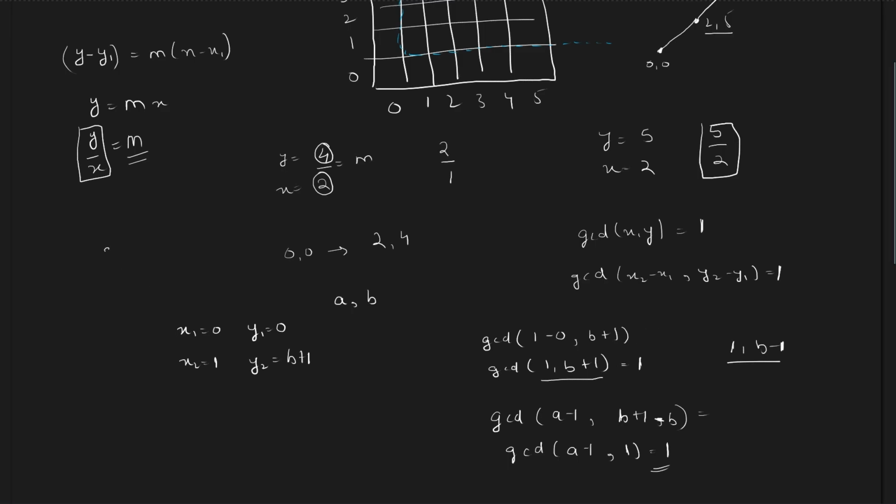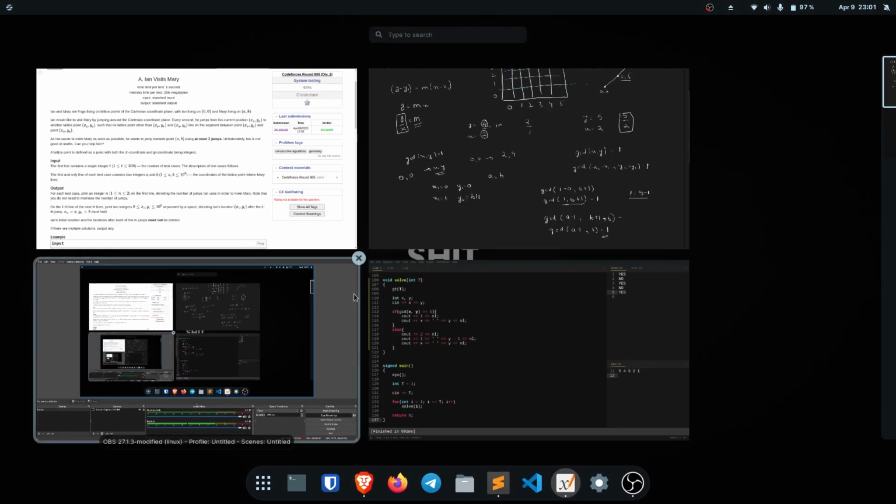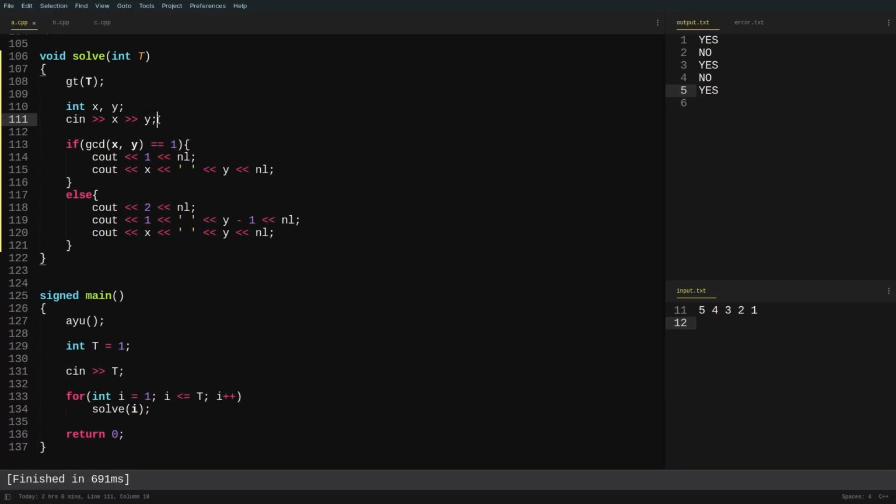And if initially the GCD of x and y was 1 itself, then you would have directly jumped from 0 comma 0 to x comma y. This is also a valid solution. So let me just show you the code for it now. What I've done is I've taken two integers x and y and I just check whether the GCD is 1. If so, I can print the final answer in one move and directly jump to x comma y. Otherwise, I can print the final answer in two moves, and what I do is I first jump to 1 comma y minus 1 and then from there I jump to x comma y. So this is how we can make the jump in two moves.